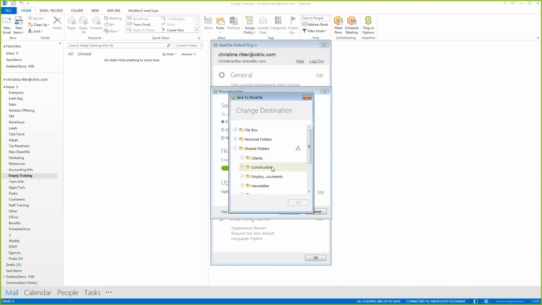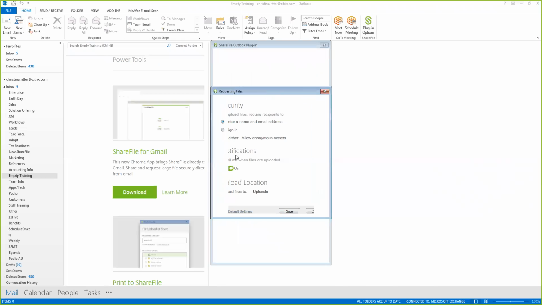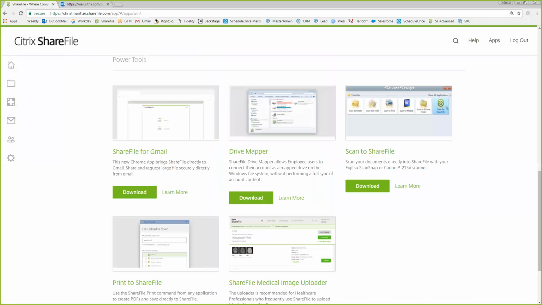You can edit the location if you don't want it to go there. For example, some people will create a folder specifically for these uploads. You can make that folder the upload location. And so instead of it going to your file box, it goes to a designated folder in your account.